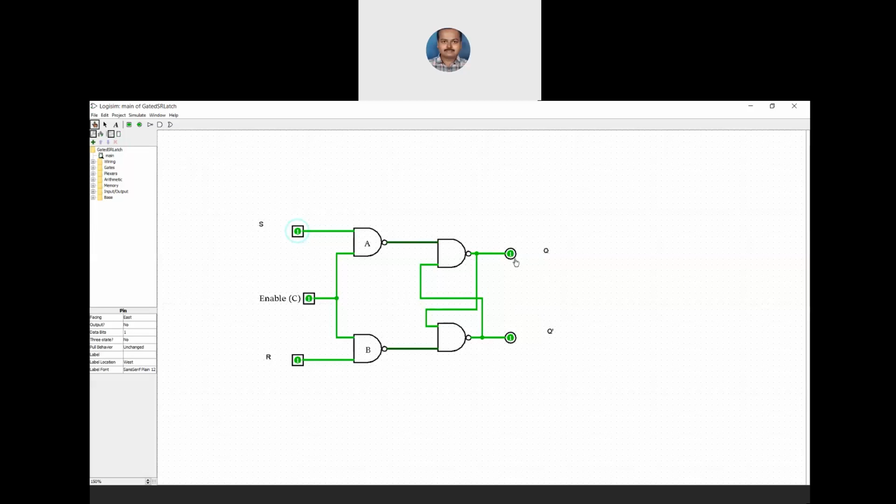The only difference is that we have an enable signal, so that depending on the enable signal, the outputs are reflected depending on the control signal. If the control signal is on, or enabled, depending on the input, the output will be reflected. If the control signal is 0, whatever input changes you make, the output still remains in the previous state. There is no change in the output state. This is about the gated SR latch.